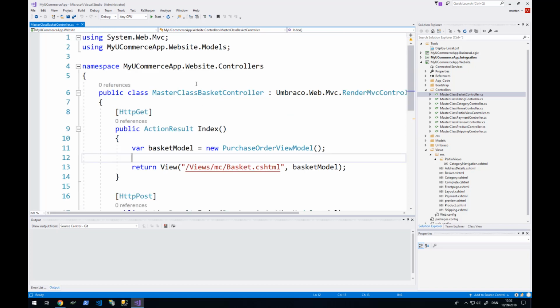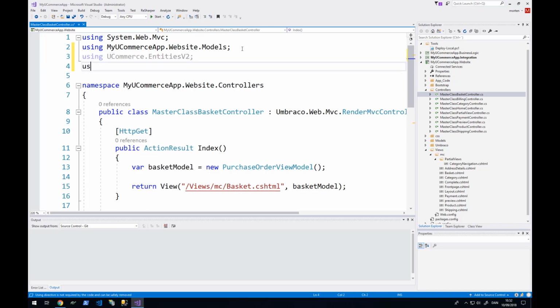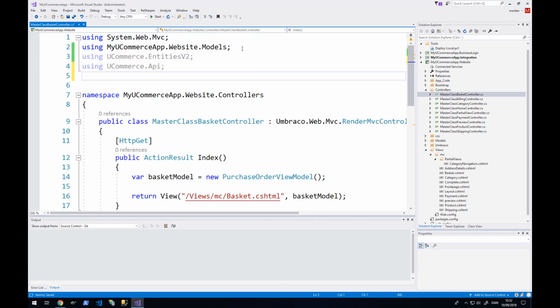Let's review the using statements that we have up here. We're going to use the Ucommerce entities v2 namespace. This is where we will find the actual purchase order. We will also be going to use the Ucommerce API. We will also be using Ucommerce.runtime. So those are all the top level APIs that we've used so far and we will keep on using.